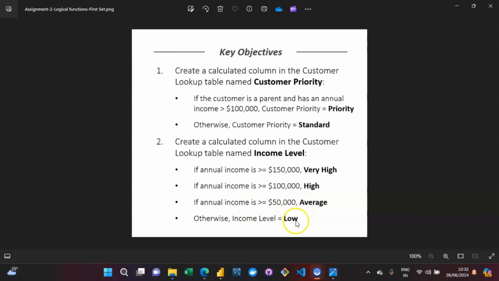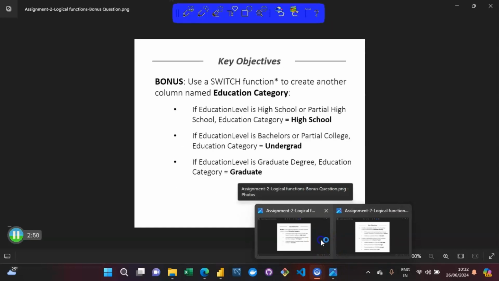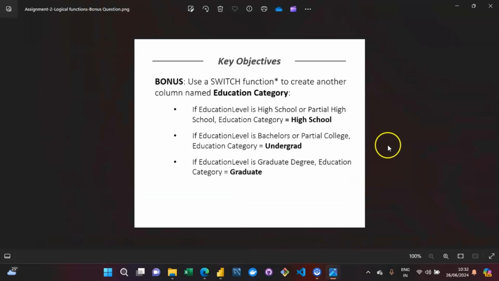Then in that case, you can simply keep your income level as low, right? So this is something you can keep over here, and this is going to be our second key objective that you have to go forward with. And one more key objective we would like you guys to solve from your side, and that is going to be our bonus key objective, right? So let us get into our bonus key objective.